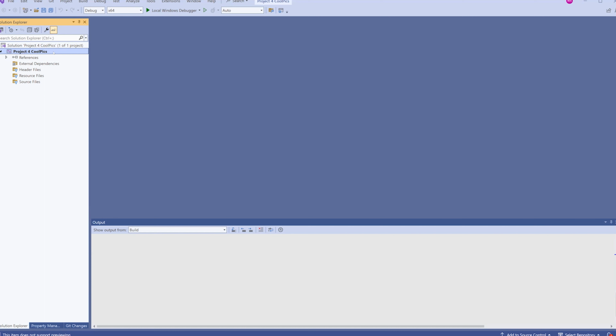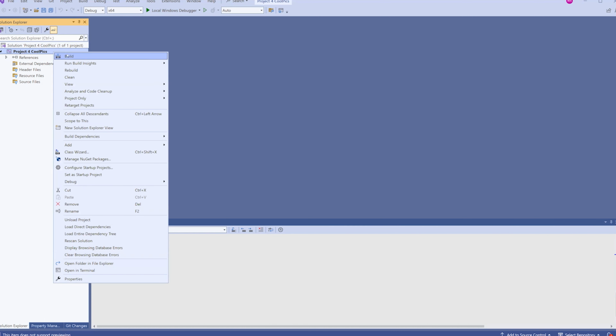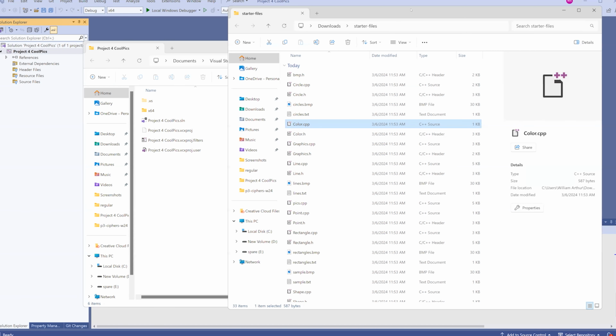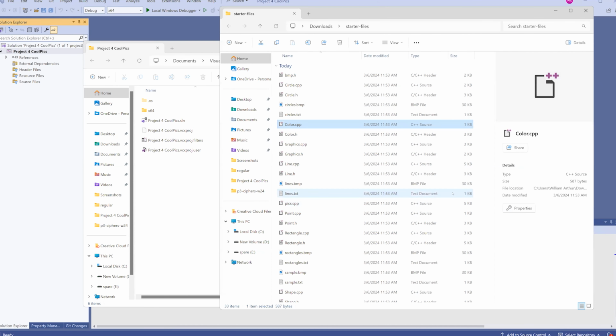We want to right-click on the project name, which will bring up a menu, and we scroll down to and select Open Folder in File Explorer. This will open a File Explorer window, and we'll see our Visual Studio project files here. We want to go back to the starter files File Explorer window. If you happen to have closed this, go ahead and go back to Downloads and then the Starter Files folder.